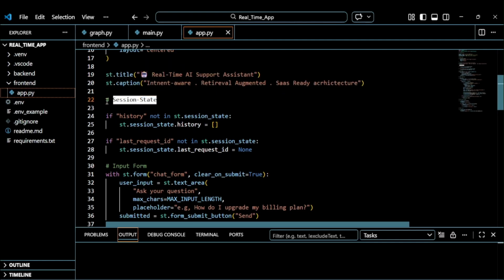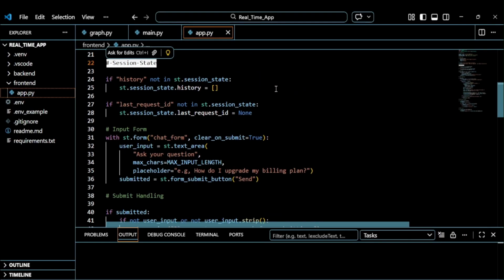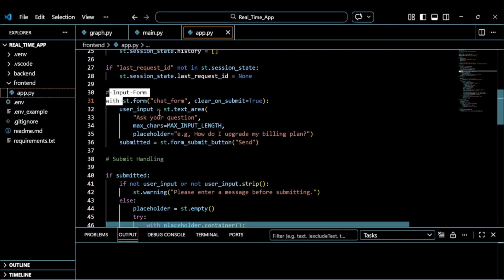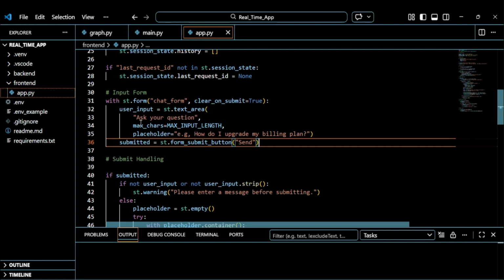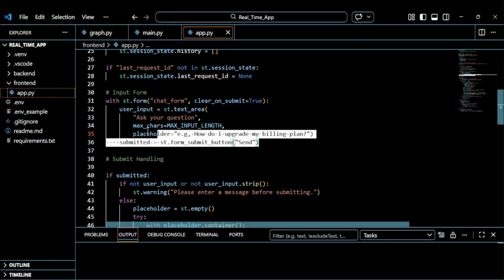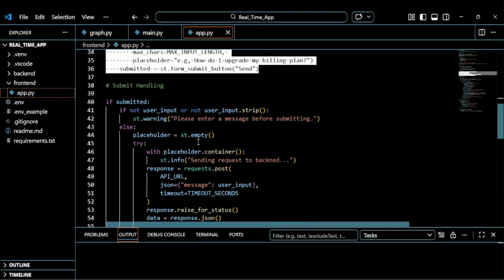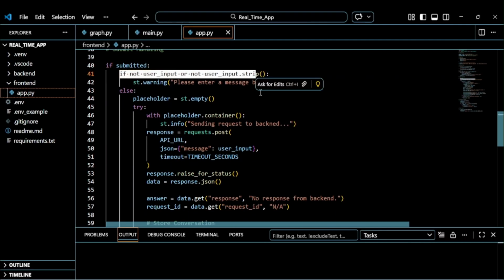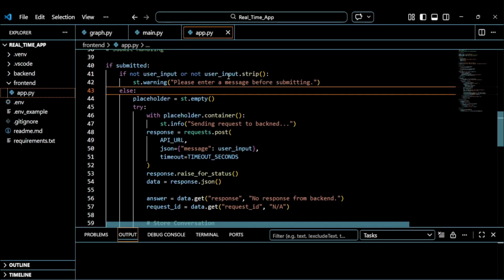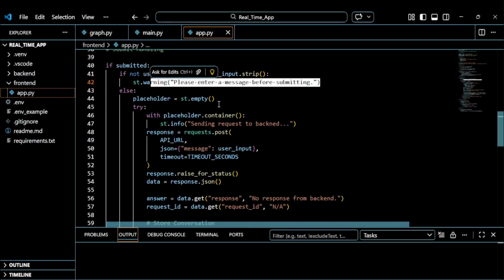Then the second part, we are creating the session state in which we are storing all our conversation history and the request ID. This is the input form where the user is going to ask questions. And we have set up information like what my max characters will be, what my placeholder will be, and what that form contains. That form contains one submit button. Now what happens once the user clicks submit? If the text box doesn't contain any user input, then it will throw an error as a warning.